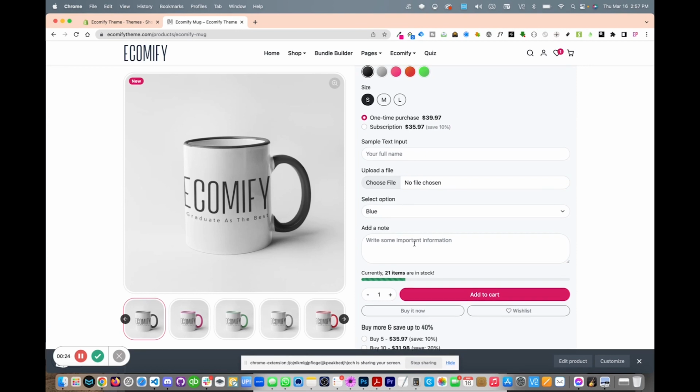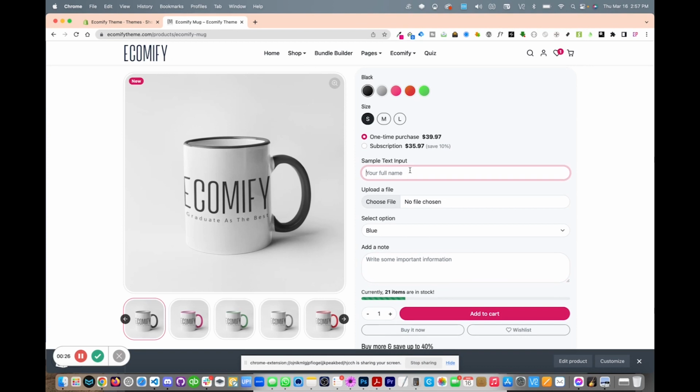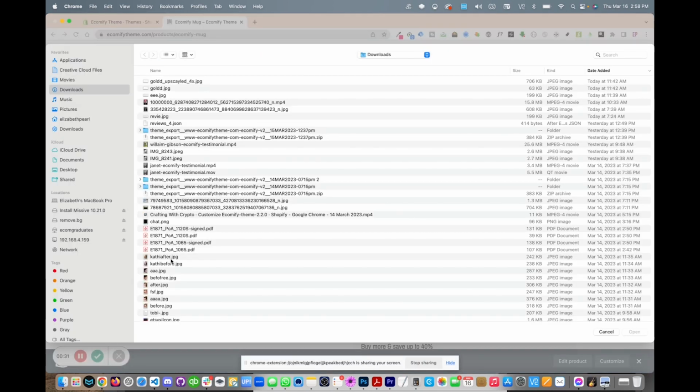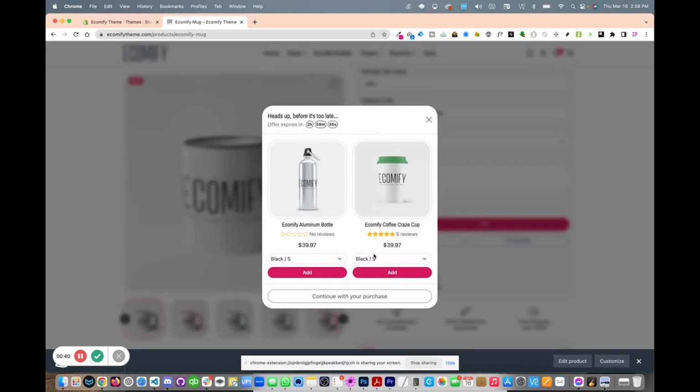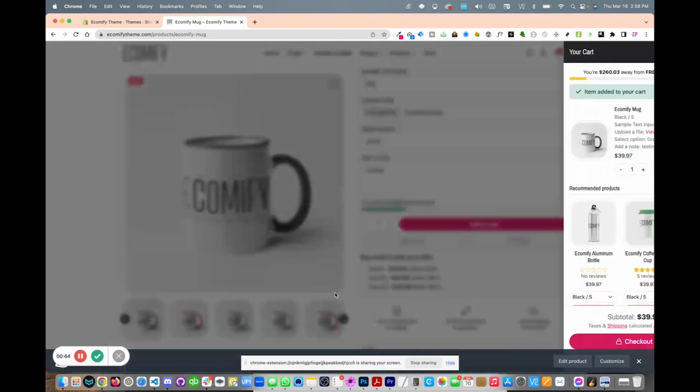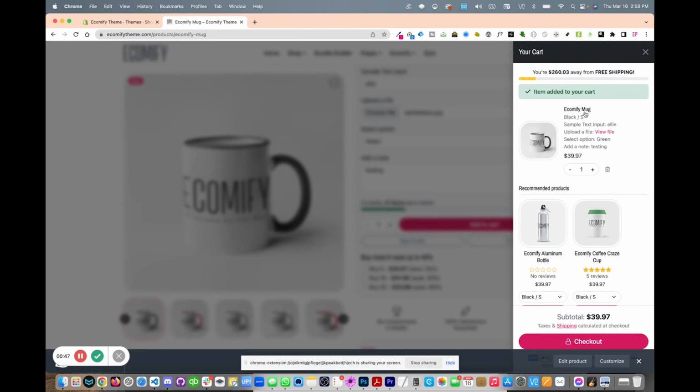So once you're filling all these out, go into here and we can choose an image, text, selection here, and testing. Once I add to cart, I can have an upsell and I do not want to add anything, so I'll go into complete purchase and you'll now see the input here, the upload, the option color, and also my note, testing, all in the product form.